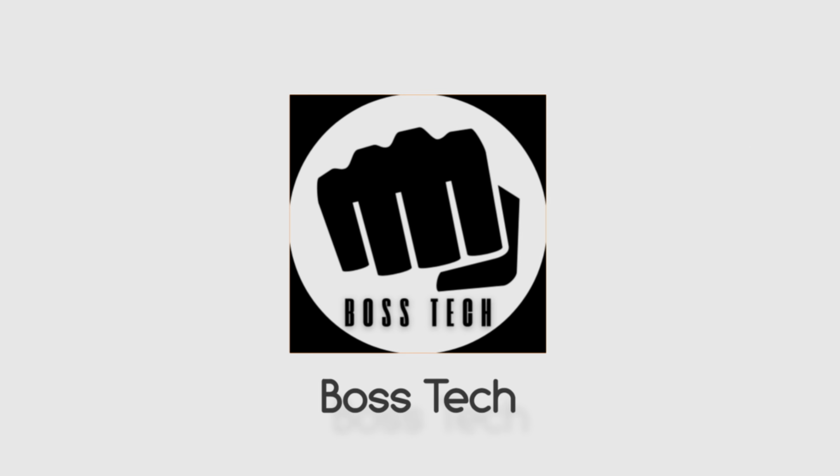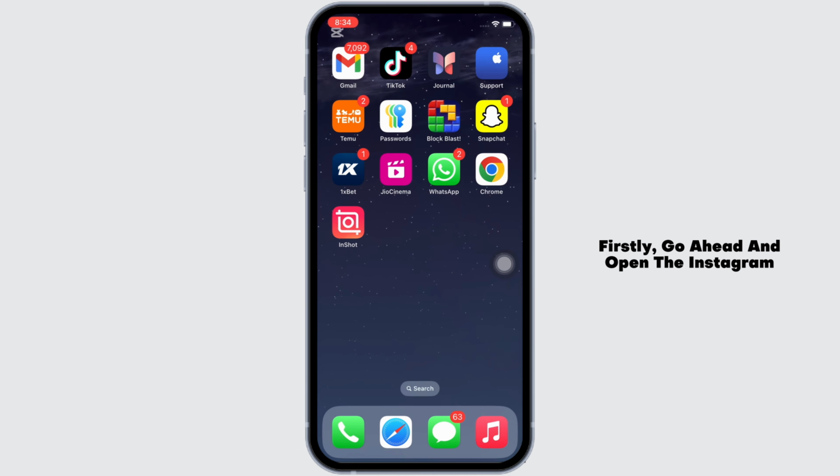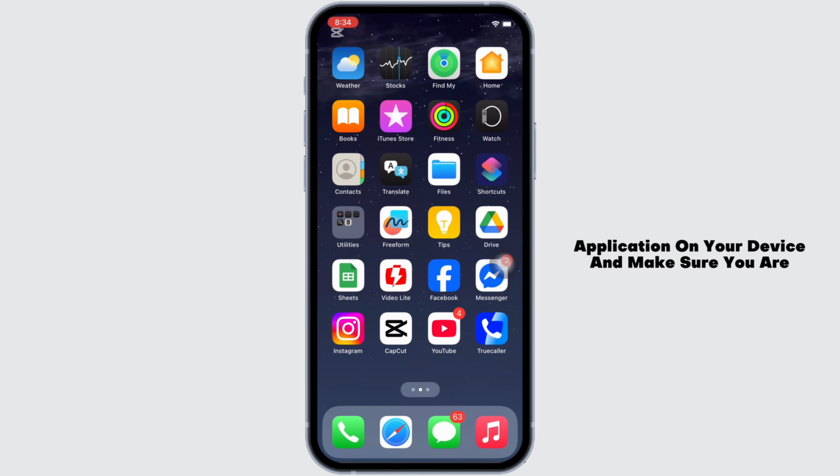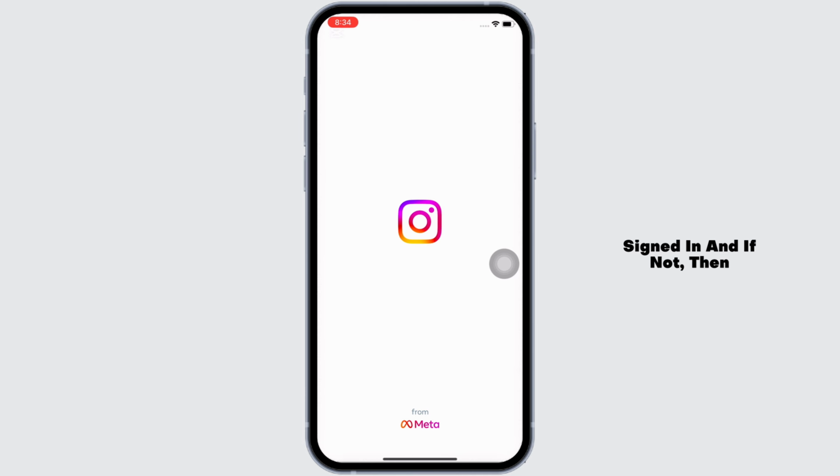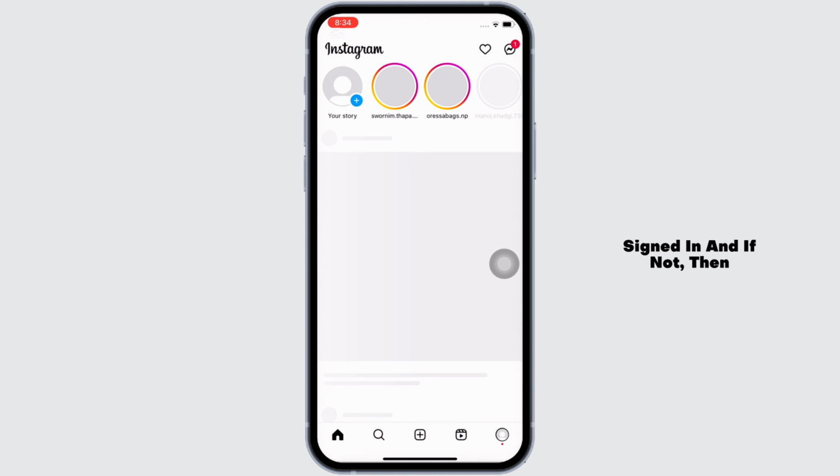Now let's get right into the tutorial. Firstly, go ahead and open the Instagram application on your device and make sure you are signed in. And if not, then go ahead and sign yourself in.